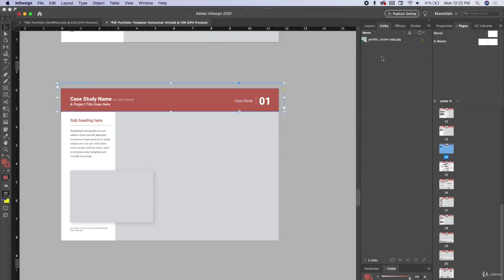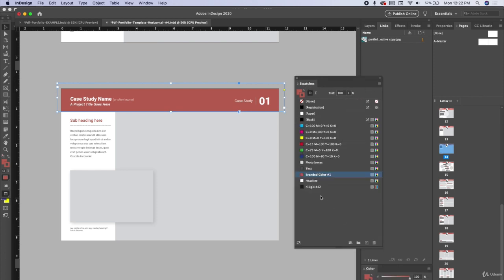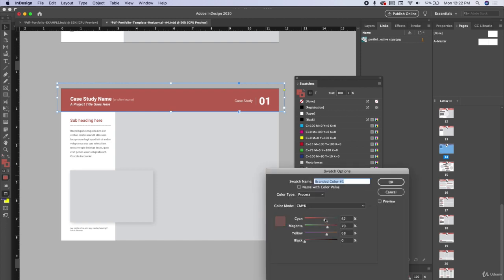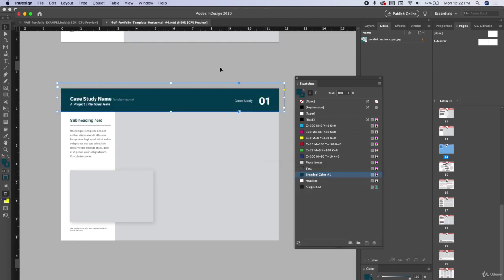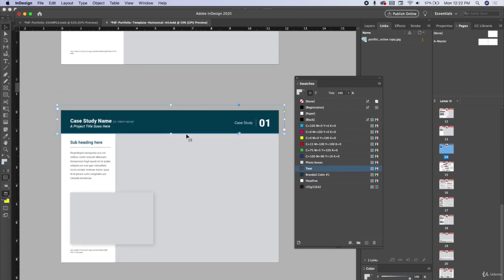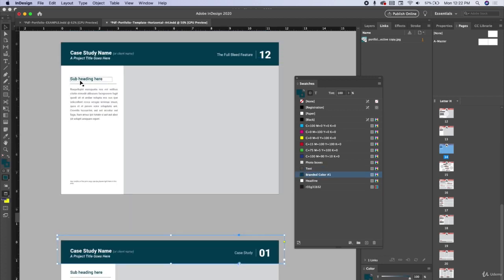I'm going to go over to my color swatches, my swatches panel. Let's go ahead and drag this out. And I have something called branded color. So this could transfer over in your template. I'm just going to double click this branded color, and I'm going to change it to any old color. Let's say kind of this darker blue. Click OK. And this is global. So that swatch is on all of the headers and also all of the type.